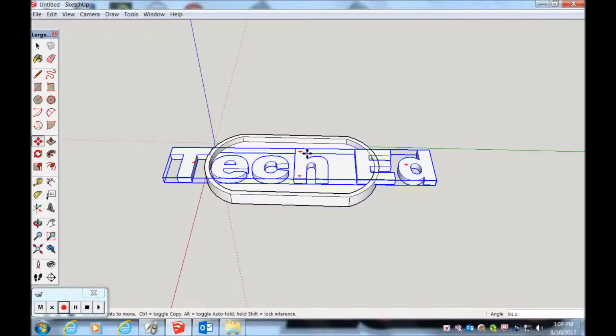Okay, so it's the right height. It's going to be pretty good, but it's hanging off the edges. That's okay, because I'm going to show you how to fix that using one of what I think is one of the most powerful features of SketchUp.